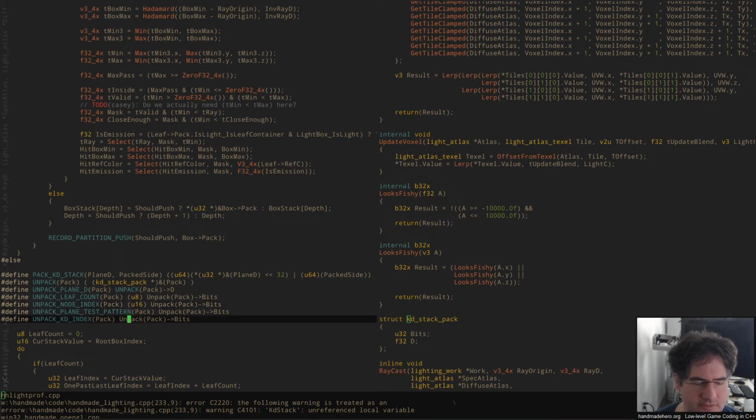And so for each of these things, we need some way of actually producing the correct set of bits out of the pack that we want. And so that's the last thing that we need to actually put in here.